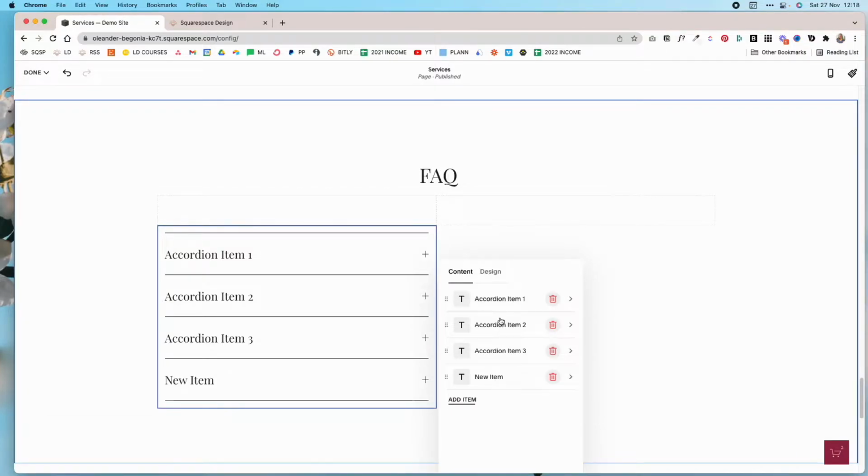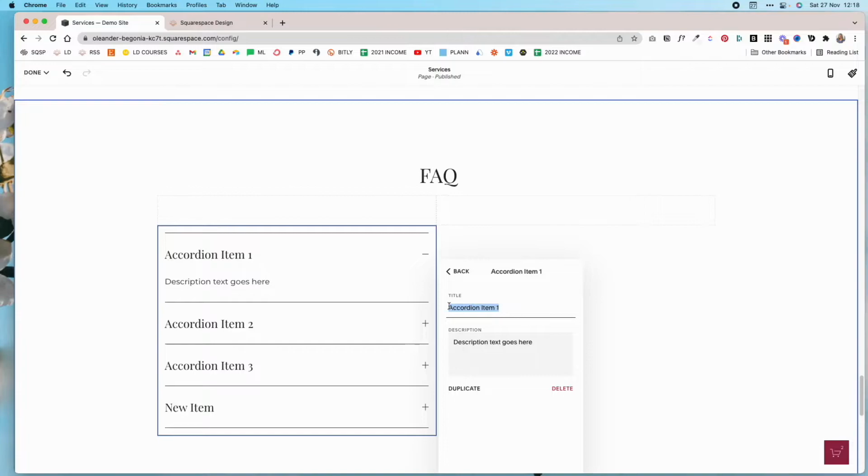clicking Add an Item. And to enter the content, click on this little arrow, and now you can enter the title, which would be your frequently asked question. And then you can enter the answer in the description box. You would put the answer, and now you can either duplicate it or delete it.